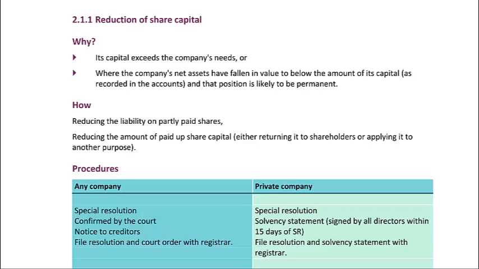So how do they do it? Well, you could reduce the liability on partly paid shares. So imagine that I have a £1 share, and my £1 share is 60p paid up. Well, if the company doesn't need the extra 40p, it's not going to call for it. So what we might do instead is make our share 60p fully paid. So its nominal value will be 60p, and it's now fully paid up. So I no longer owe the company that extra 40p.